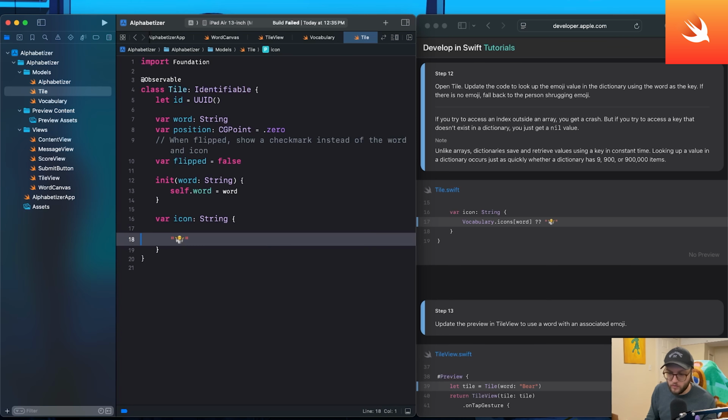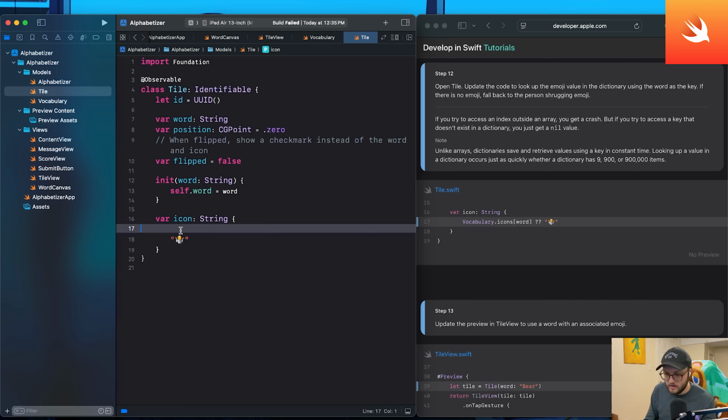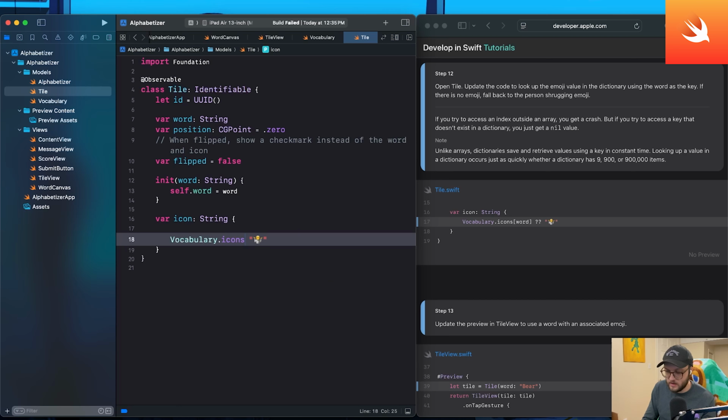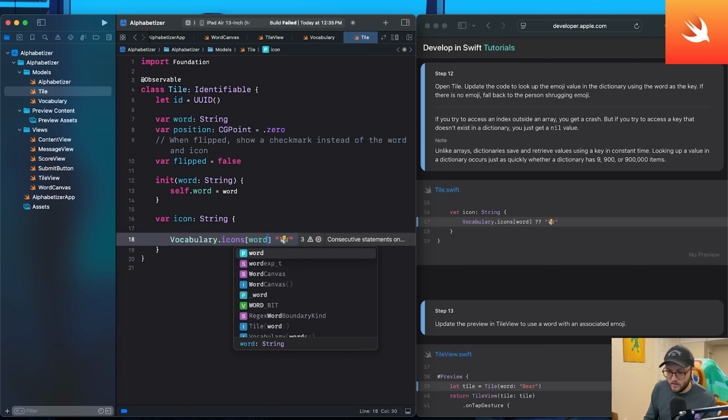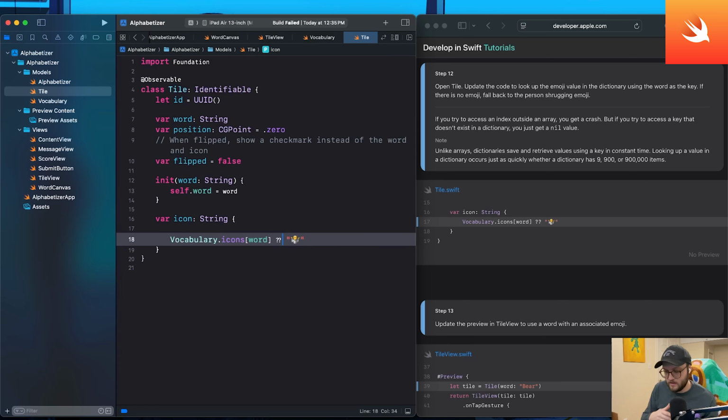So I'm going to remove our fix me comment here. And instead, we're going to reference our vocabulary dot icons, which was the name of the dictionary that we had. And then we're going to add our square bracket and look for the word. Then we'll use our double question mark as our nil coalescing in order to say, hey, if you can't find anything, nothing's there, shrug. We don't know where that animal is. We don't have an emoji for that animal. As a note, if you do try to access an index outside of the array, you do get a crash. That's why we're using the nil coalescing operator, the double question marks.